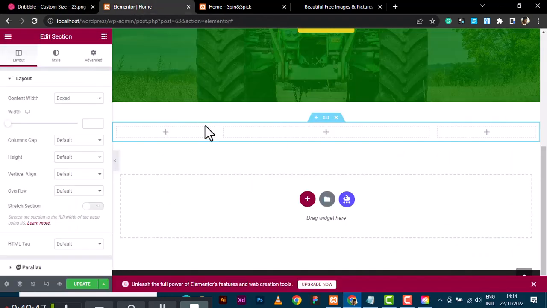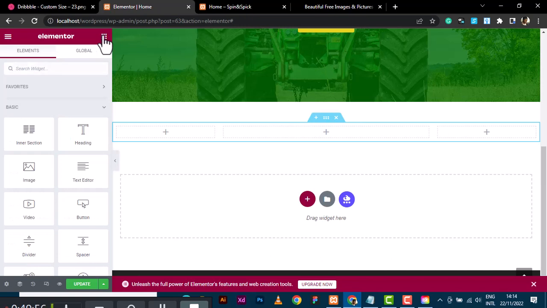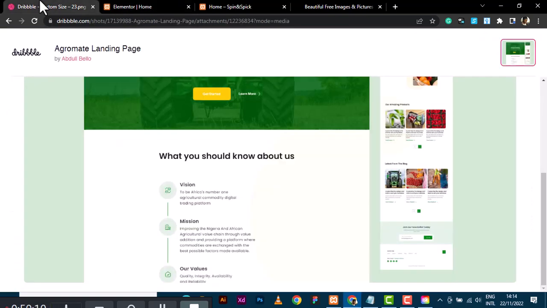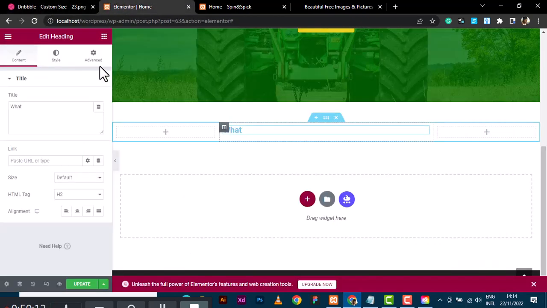So let's come here. Our heading: come to elements, click on element. Now drag the heading to the middle. As you can see, it's blue in color and the text is not what we want, so we should change it. Let me see, what you should know about us. Now we can make this center aligned.